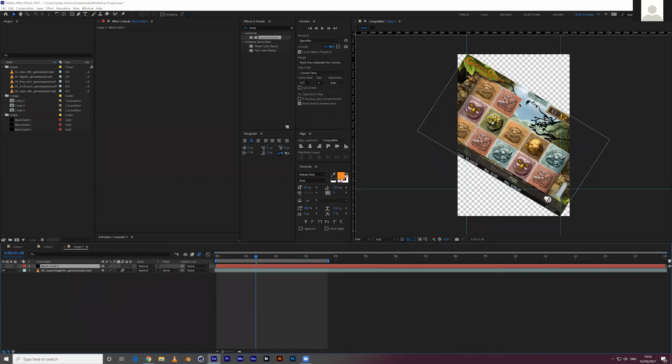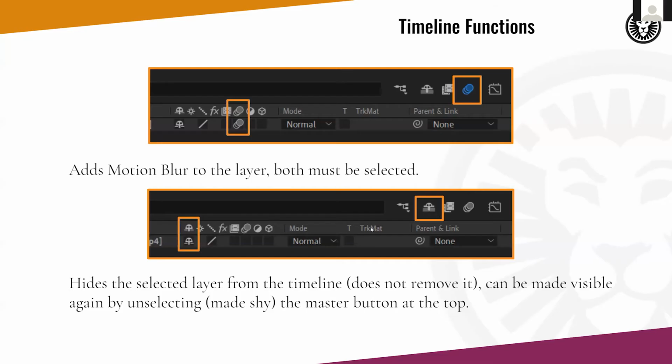Okay, so that's motion blur. This box here, this can scare people if you don't understand what this does, people can lose layers quite easily here. If you click this layer on, and I've actually lost layers where I've clicked this button when I've been meaning to press other ones and then been like, where's it gone?